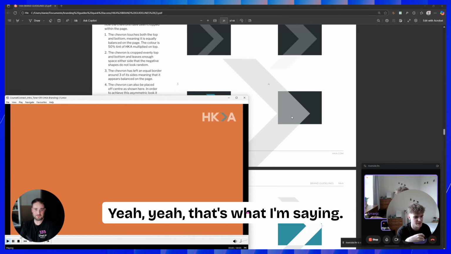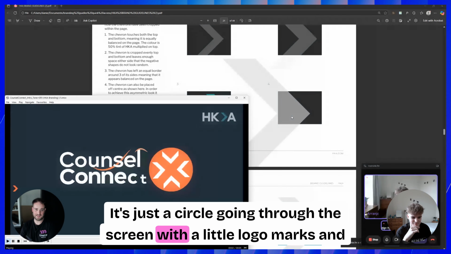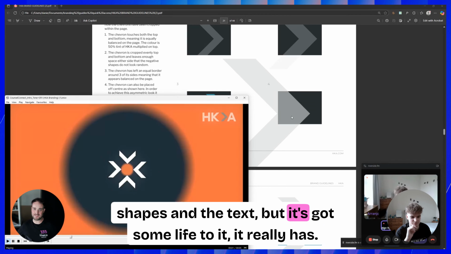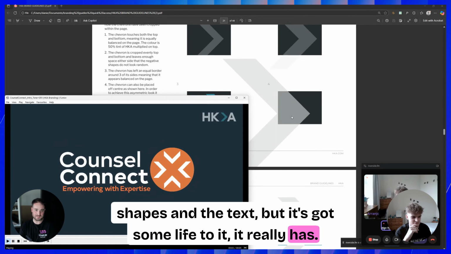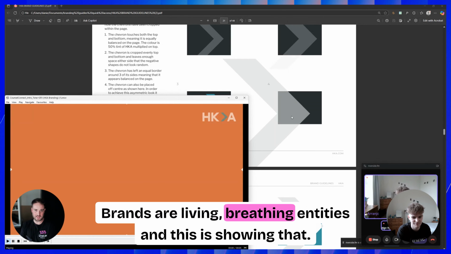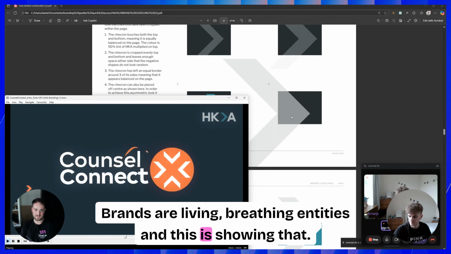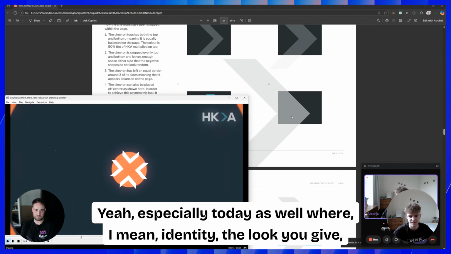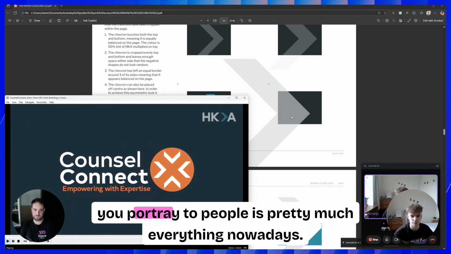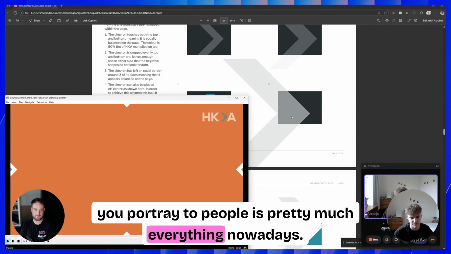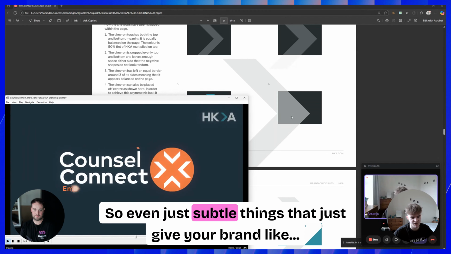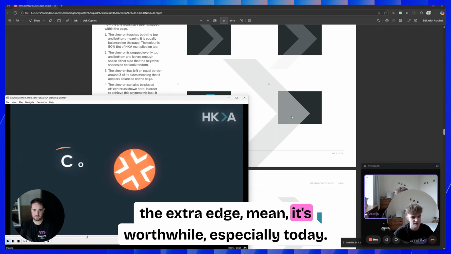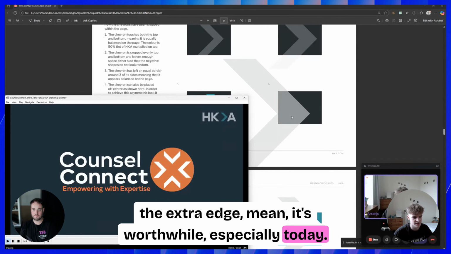Yeah, that's what I'm saying. It's just a circle going through the screen with their logo marks and shapes and the text, but it's got some life to it. It really has. It's living, breathing. Brands are living, breathing entities, and this is showing that. Yeah, especially today as well, where the look you portray to people is pretty much everything nowadays. So even just subtle things that give your brand the extra edge, I mean, it's worthwhile, especially today.